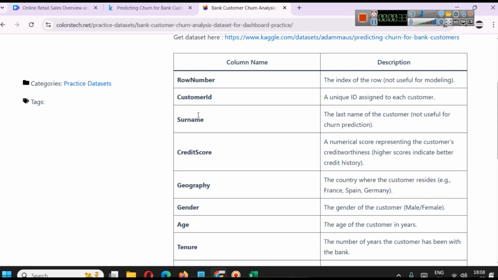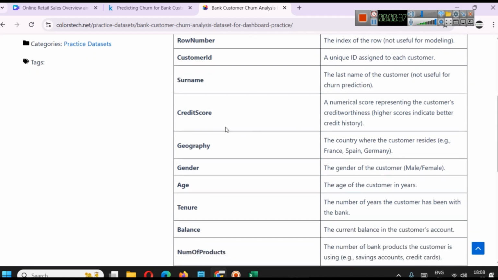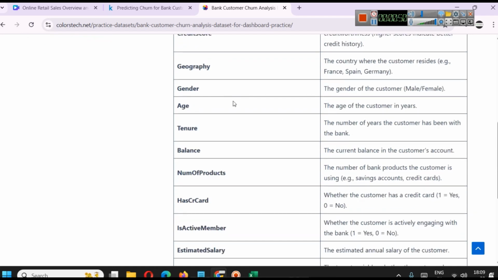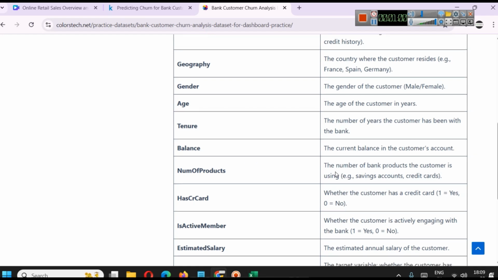You have row number, customer ID, a unique ID assigned to each customer, surname, credit score, a numerical score representing the customer's credit worthiness. Higher score indicates better credit history. Geography is their country information. Then gender is male or female. Age is given. Their tenure, the number of years the customer has been with the bank. Their balance, the current balance in customer's account.